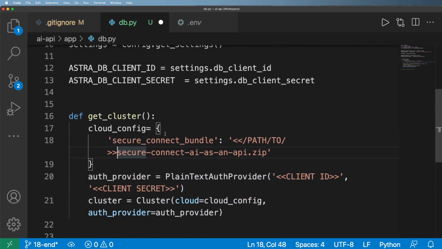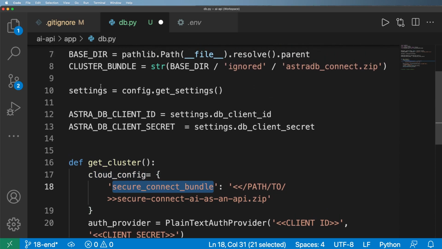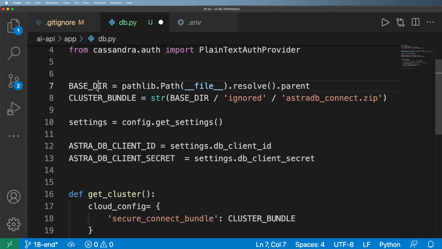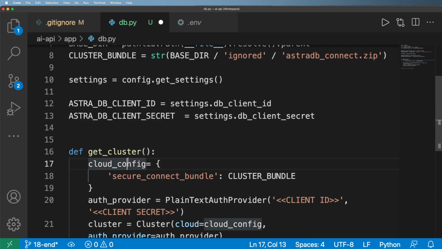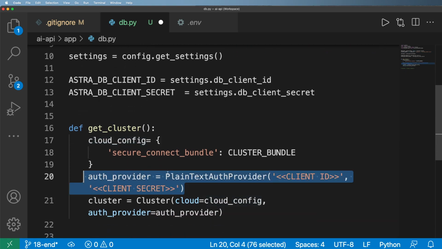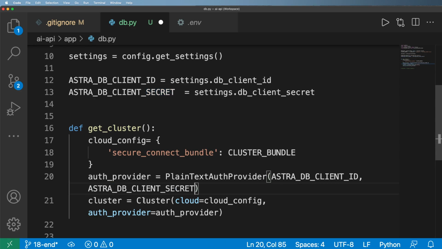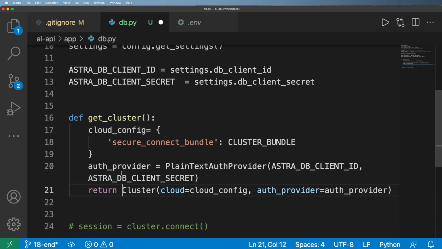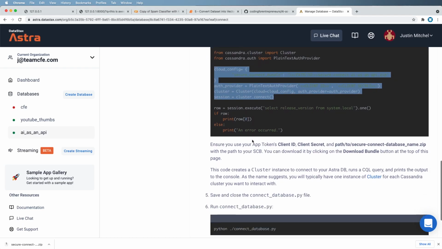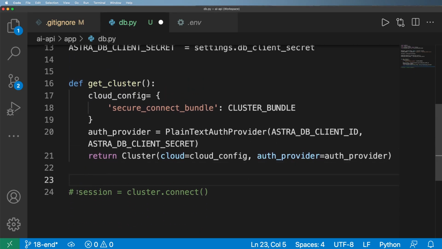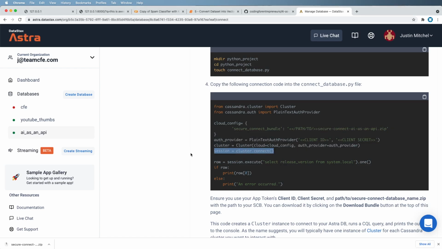But this looks close. We've got our cloud config here that's looking for a bundle, and we have our bundle right there. I made it into a string on purpose because we do not want it to be a pathlib Path; we want an actual string for our cluster here. The next thing is our auth provider. What is our auth provider? Well, the client ID and client secret. And there's our cluster, so then I can just return our cluster here. That is not a whole lot different, but it doesn't actually show me the session. One of the things about this is we definitely need to get the session in a different manner than what we have here.